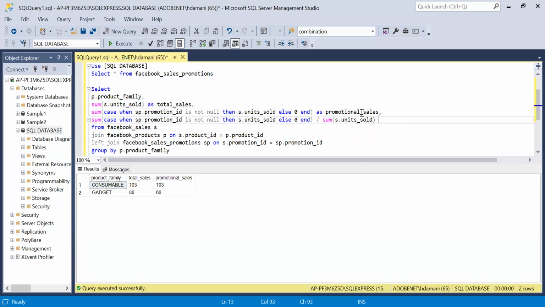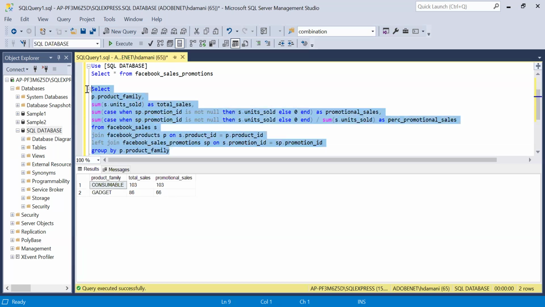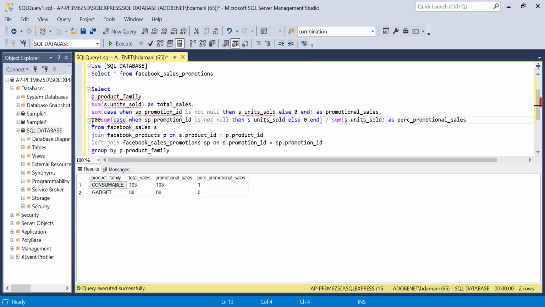Now let's run this and let me just show you what will be the output. And for this, I will give it the alias percentage promotional sales, right? Now let's run this once again. Yeah, so over here, as we can see, we got some numbers, right? In order to basically convert this into percentage, we have to multiply this with 100, right? So multiply it with 100.0, right? Now let's run this.